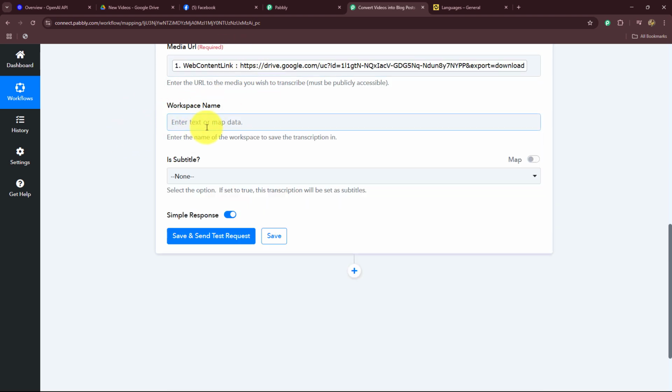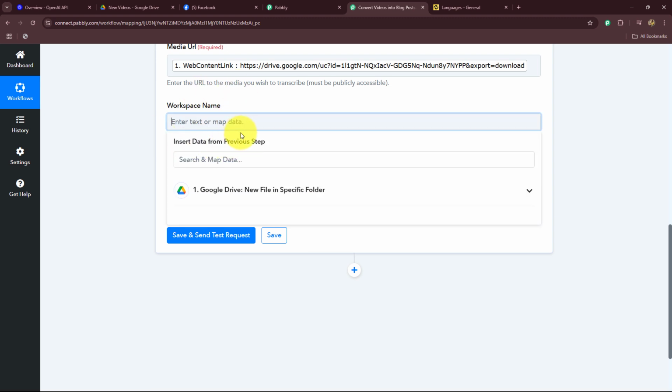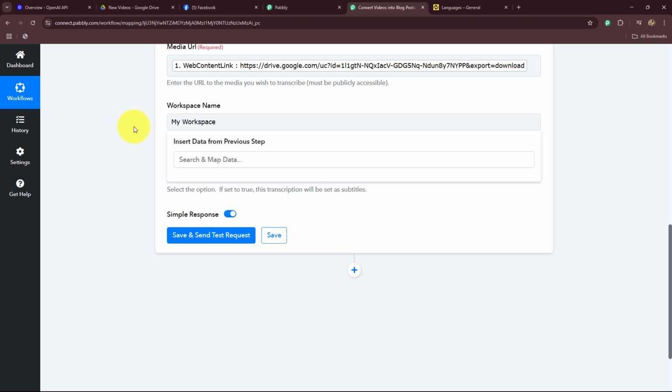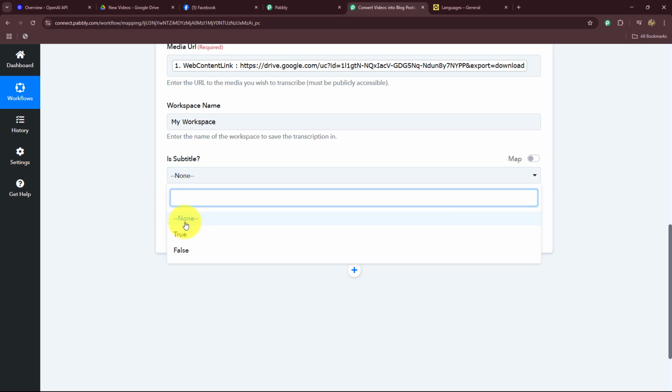What is the workspace name in which you want to save this file? So the workspace in my Happy Scribe account is with the name as my workspace. So I'm going to enter the same over there as well. My workspace. Okay. Now if you want to get the subtitles as well, I'm going to click on none.